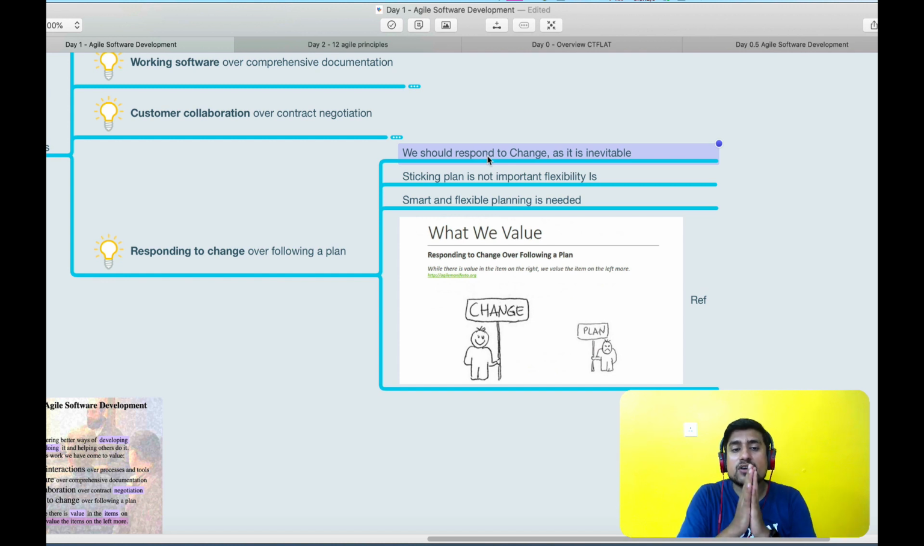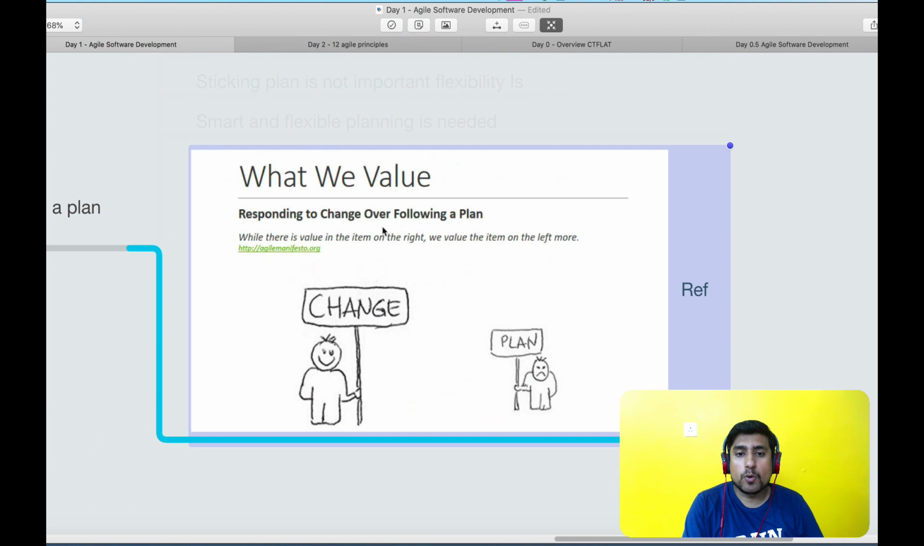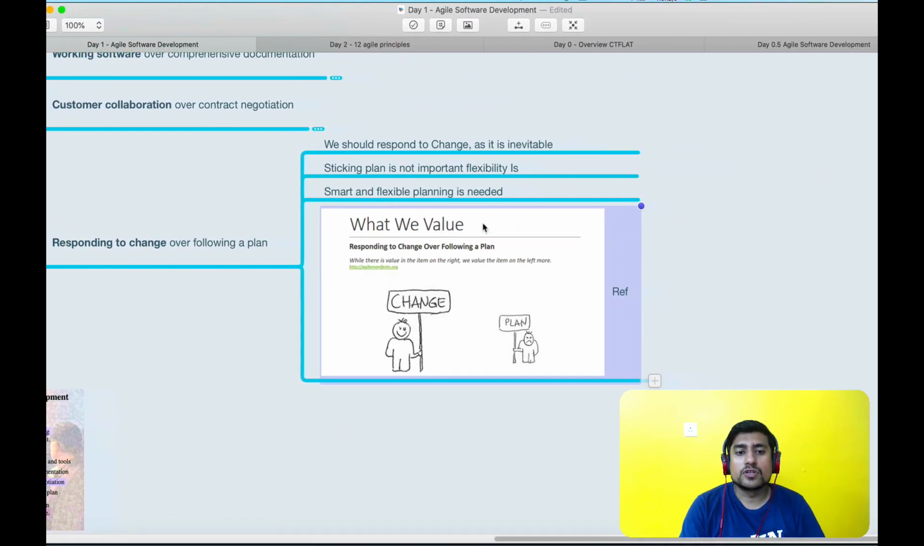So Agile says that you have to respond to change rather than sticking to the plan. You have to have flexibility. Sticking to the plan is not important. Smart and flexible planning is needed, right? If you see this diagram, respond to change, right? Any change you have to do, respond to the change. That's what Agile says. Don't stick to that plan, because when you iterate something, the plan will change. You have to improvise, right? So Agile is all about improvising. So that's the fourth set of values.